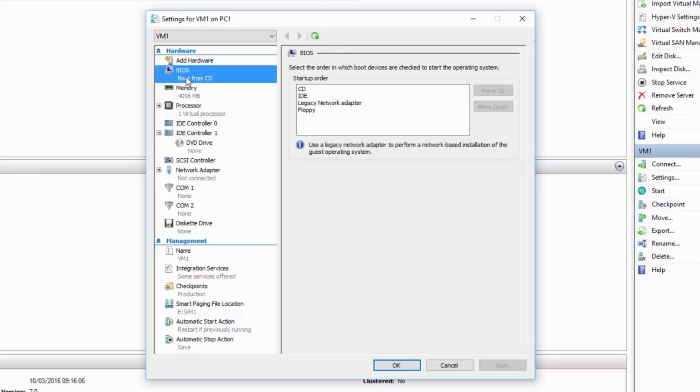The next setting I will look at is the BIOS setting. The BIOS setting allows the administrator to adjust the boot order for the virtual machine. Just like with physical computers, if the administrator wishes to change the boot order, these changes have to be made in the computer's BIOS. Generation 1 virtual machines support booting from a virtual CD drive, virtual IDE controller, legacy network adapter, and from a virtual floppy drive.